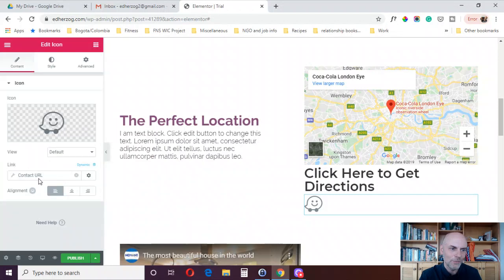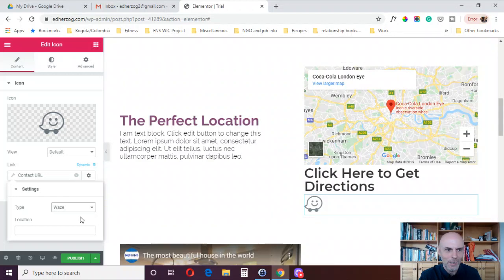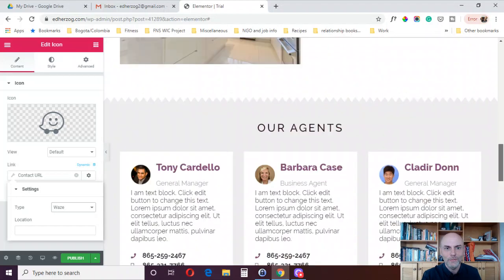Actions, contact URL. Click that again. Go down to Waze and boom, and enter the location. It's that simple. It's very powerful. It's a very powerful feature. If you've got Pro, you have this feature available. It gives your website visitors, your clients, your potential clients, ways to easily contact you, ways that you want them to contact you, or ways for them to find out how to get to your business.